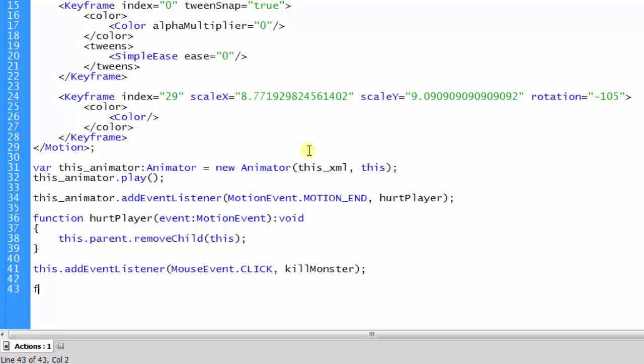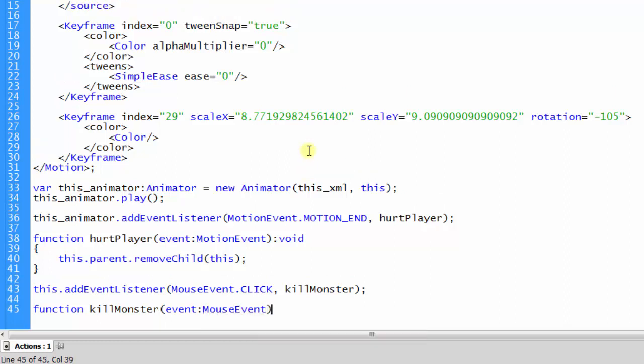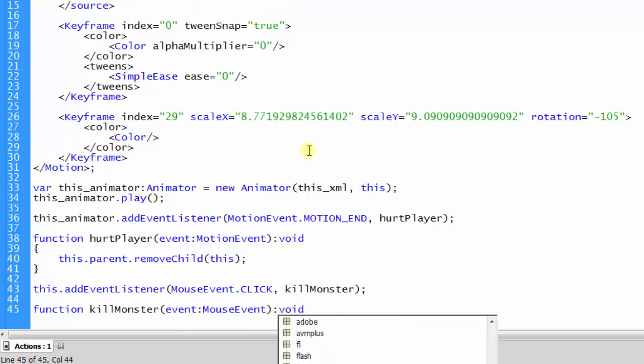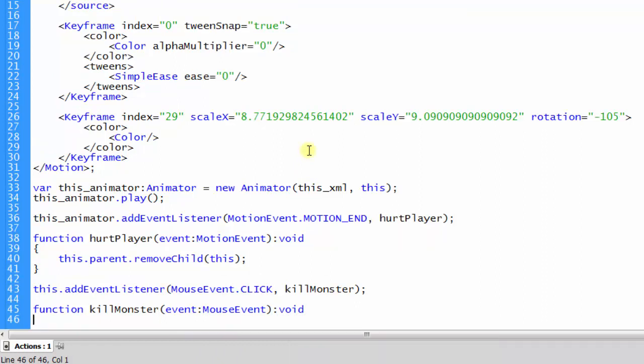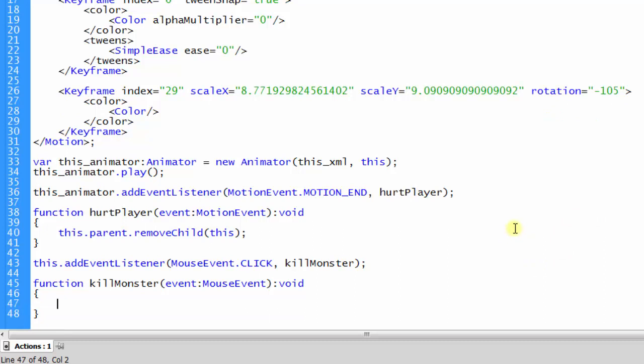And then our function is killMonster. The function receives an event, and it's a mouse event. Void at the end, and then scroll down a little bit here, and then open and close my curly braces, scroll down a little bit again, and I'm going to say what happens when I click on the monster.